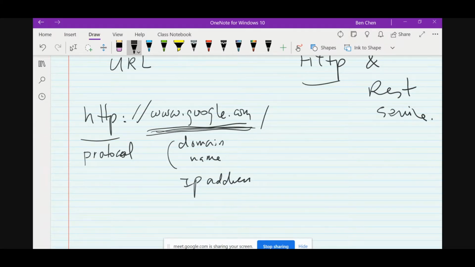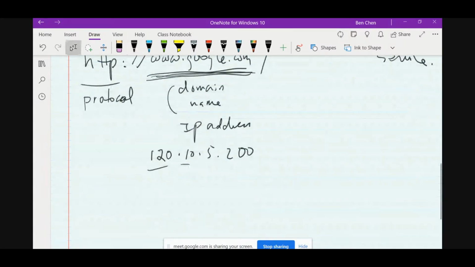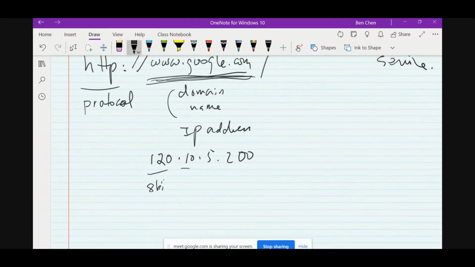Okay, which basically goes like, say, 120.10.5.200, something like that. So an IP address is an address made of four numbers separated by dots, and that can uniquely identify a computer on the internet. Now each number is made of 8 bits.